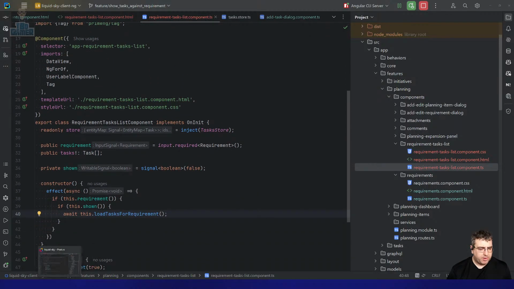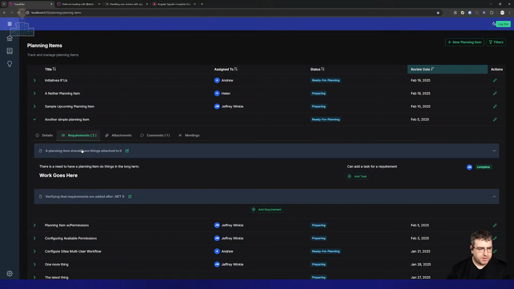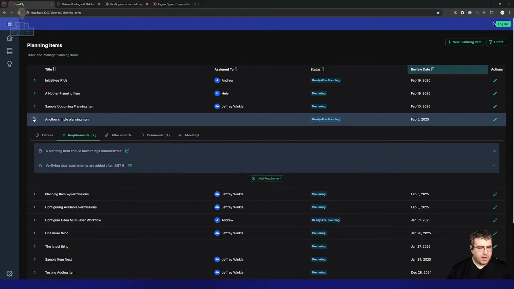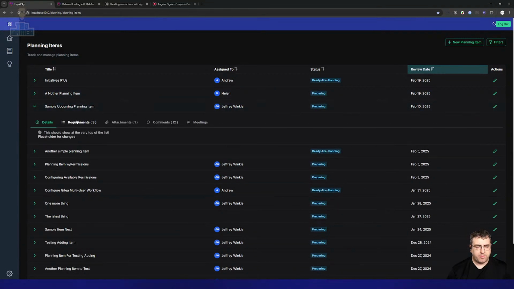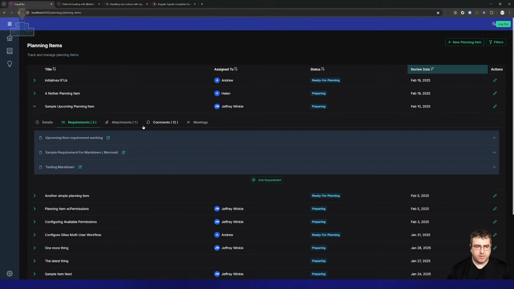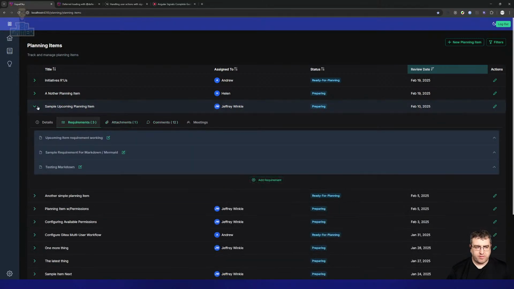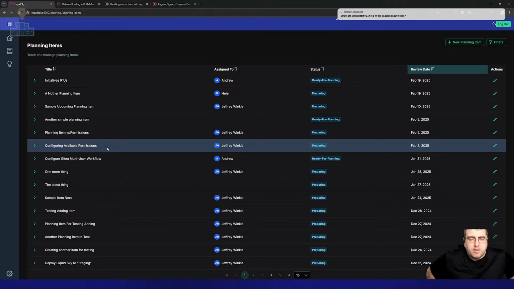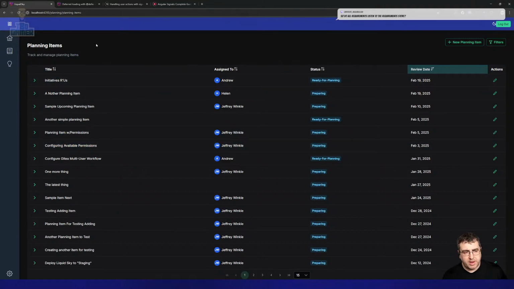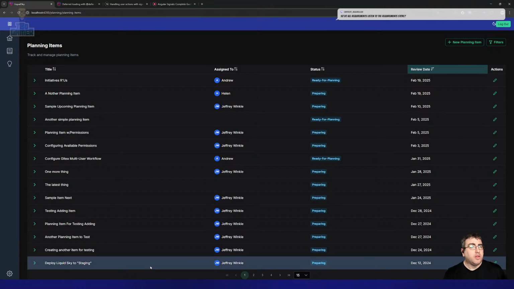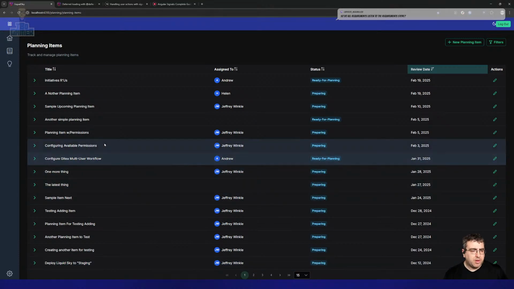So right now what I'm doing is I'm loading the planning items, right? And then when I expand one of these, I actually go and load the rest of the data into the planning item. So on expansion, I'm making the request to get the additional data for a planning item. When the planning items load, the planning item store contains everything here. There is no requirement store. That's the problem, right?